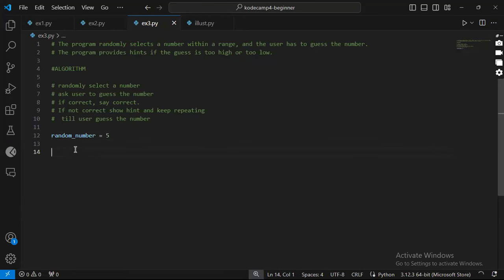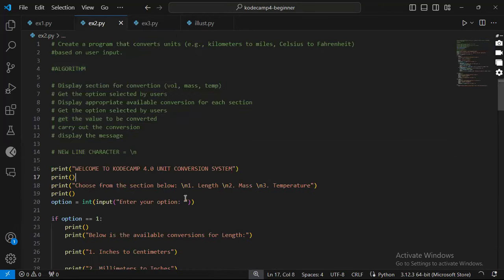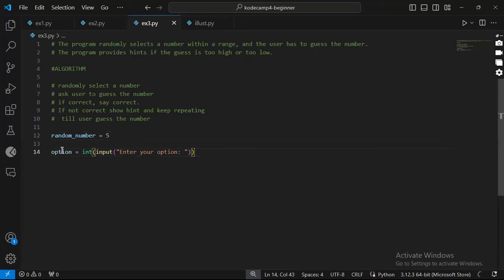And then I'll ask the user to guess the number. So I'll go and copy the input function again. I'll paste this here, and in this case, I will call this one user guess, and I will say, guess the number.